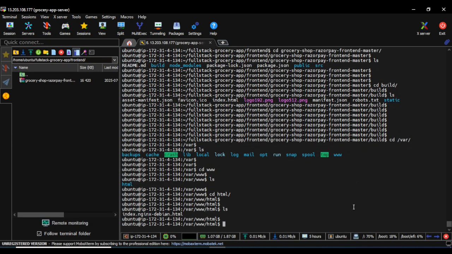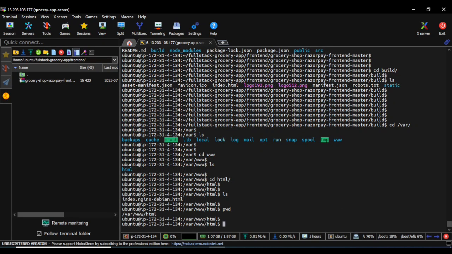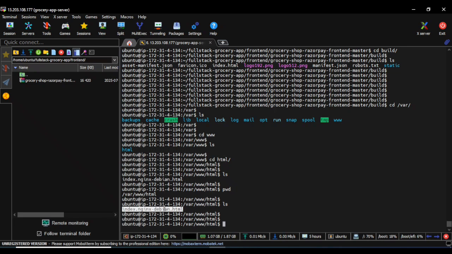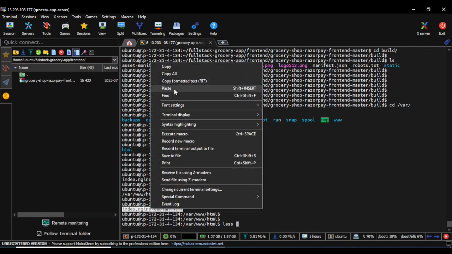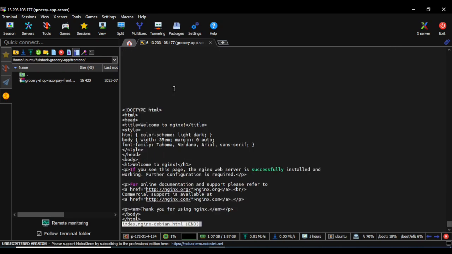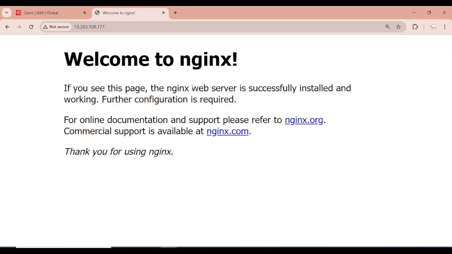I'll simply do pwd to view the current directory in which we are. So inside /var/www/html we are. I'll do ls now, and here we have our html file. Let's view this file. Using the less command I will view it, or you can also do cat. And here you can see Welcome to Nginx. If you see this page, the Nginx web server is successfully installed and working. The same thing we are able to see here.